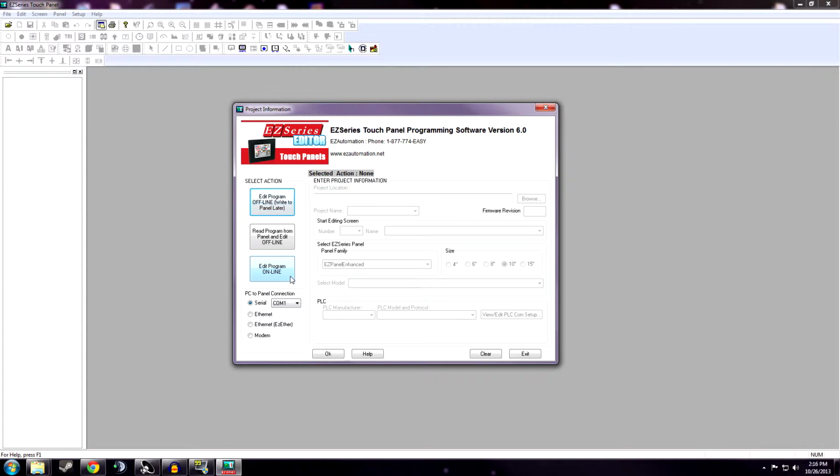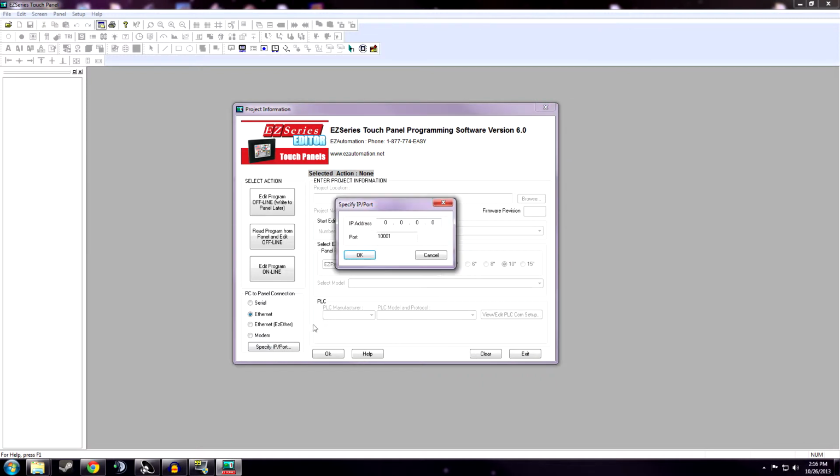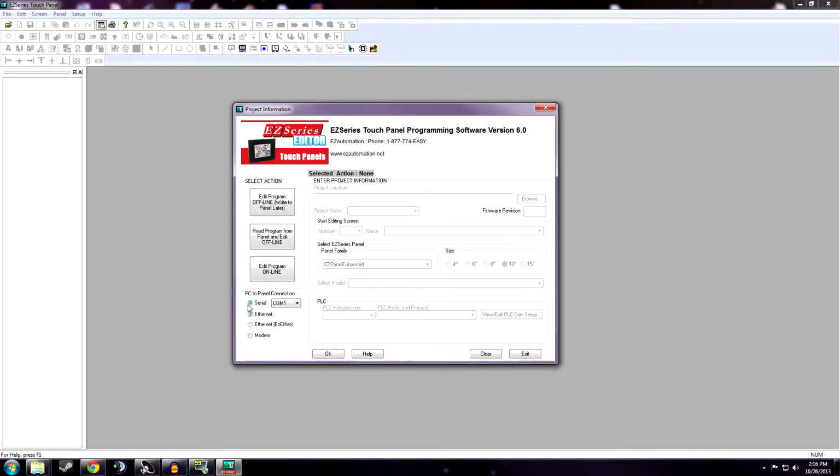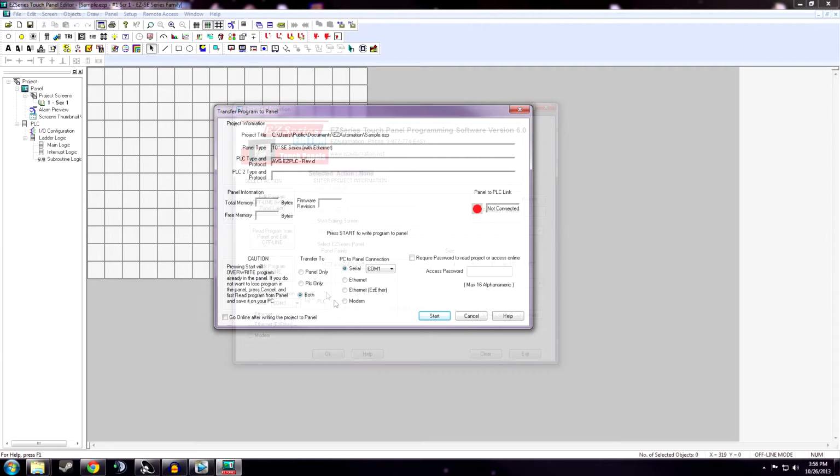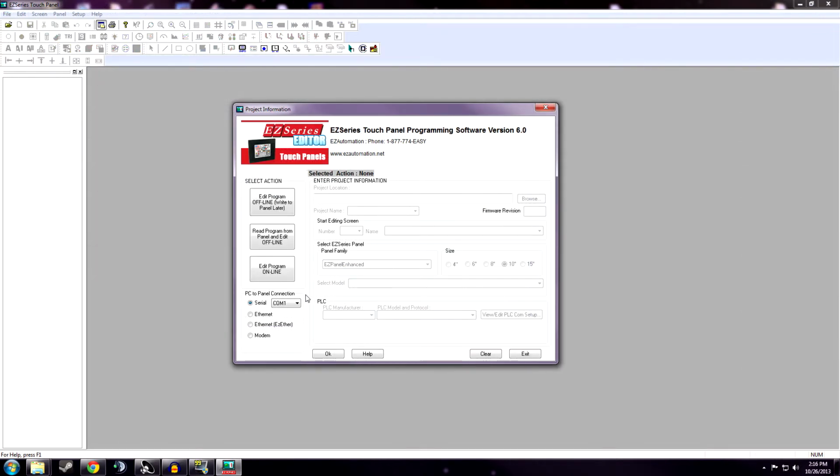In the lower left-hand corner of the project information screen, you will see your PC to panel connection. When reading a program from a panel or going online from the project information screen, you should select your communication type here. However, when editing offline, you can select your PC to panel connection from the Transfer to Panel screen later on. To start your first project, left-click on Edit Program Offline, Write to Panel Later.